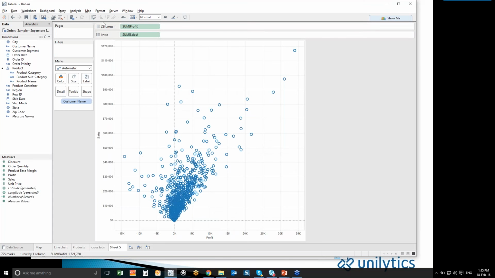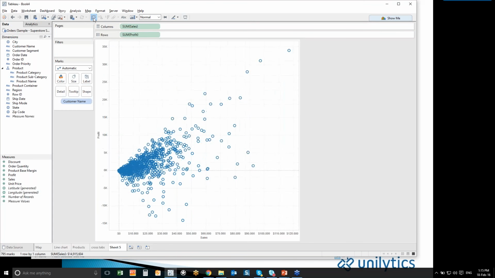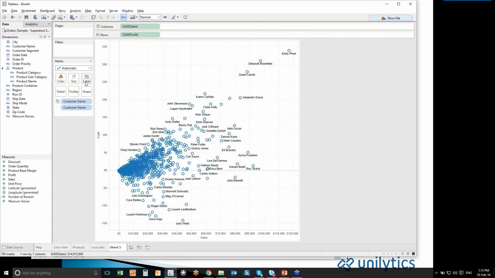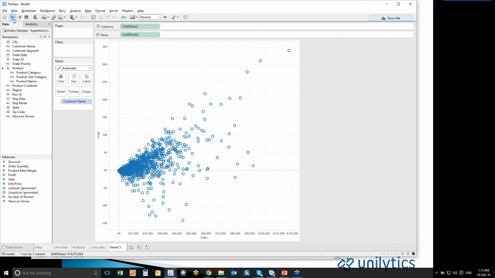I'm going to flip that around on the various axes. So we have sales going across here and profit coming up here. And these are for all of our various customers. And if we wanted to, we can take customer name and I can say, let's label each dot, so that it becomes more visible what it is. But you can see also they're not overlapping the names themselves.